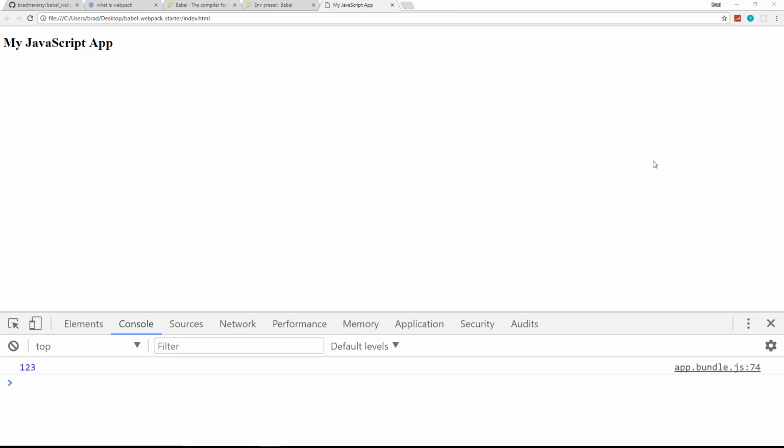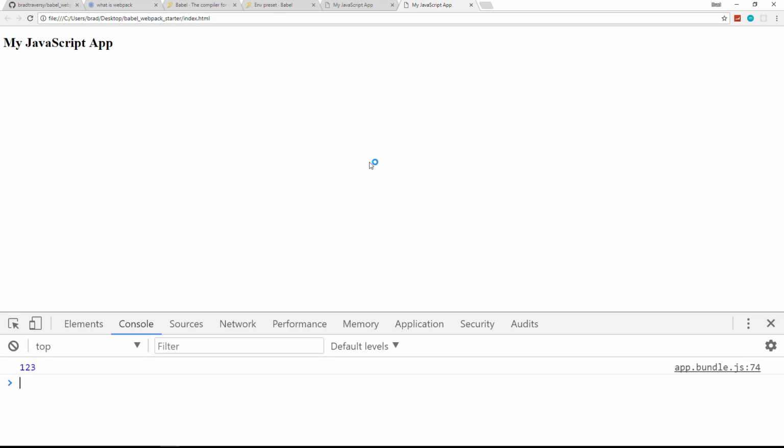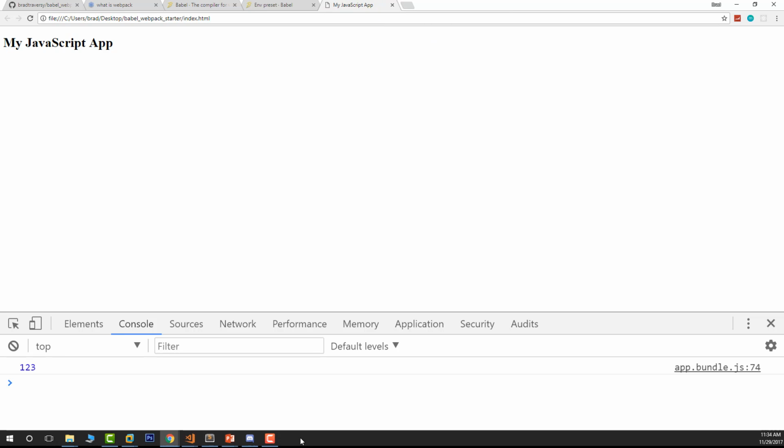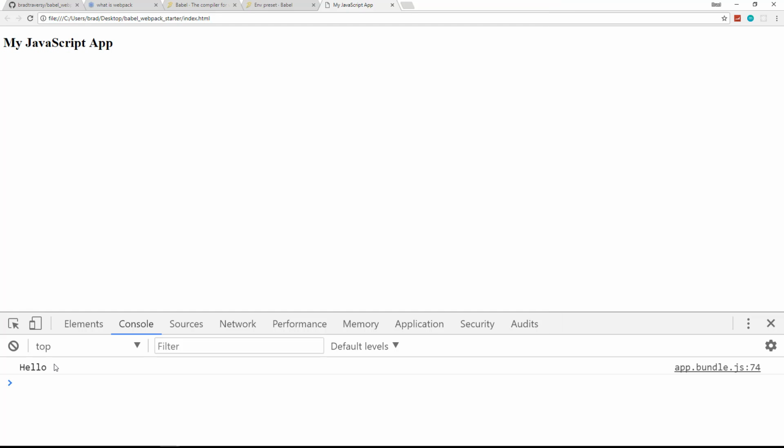Now, keeping it like this is going to be kind of a pain, because every time you make a change, you're going to have to recompile. If we change this from 1, 2, 3 to, let's say, hello, and save, and we open up our index.html again and look in the console, we still get 1, 2, 3. In order for that to change, we'd have to go back and again run npm run build, compile it, and then reload, and then we get hello. So this is where webpack-dev-server comes in.